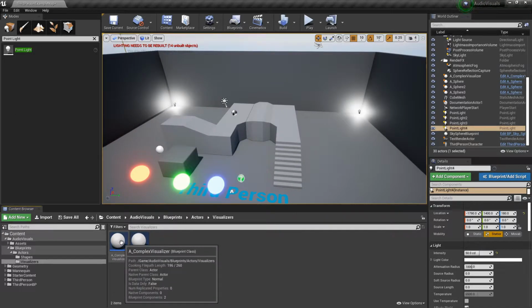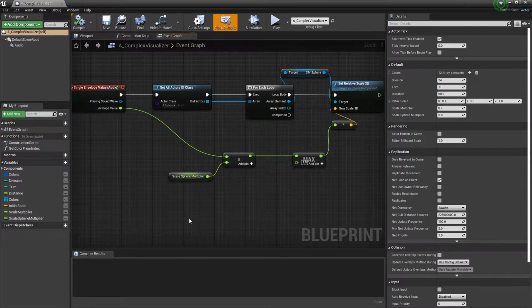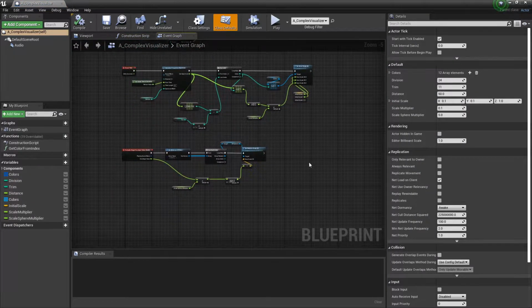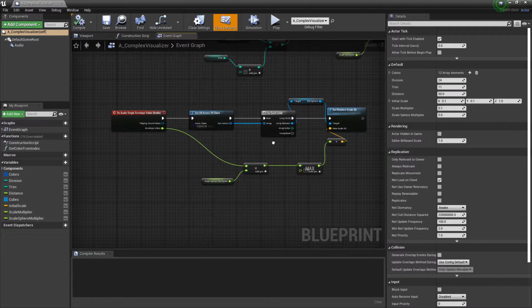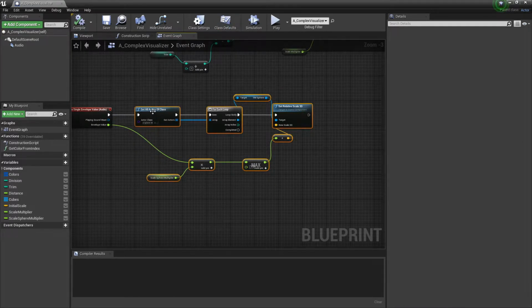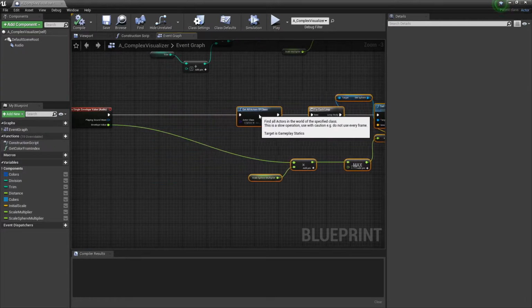Now we can code our complex visualizer to update those lights. To do that, we'll open up our visualizer and we'll go to our single envelope value event. The first thing we're going to do is click and drag and highlight all of our previous code and drag it over.